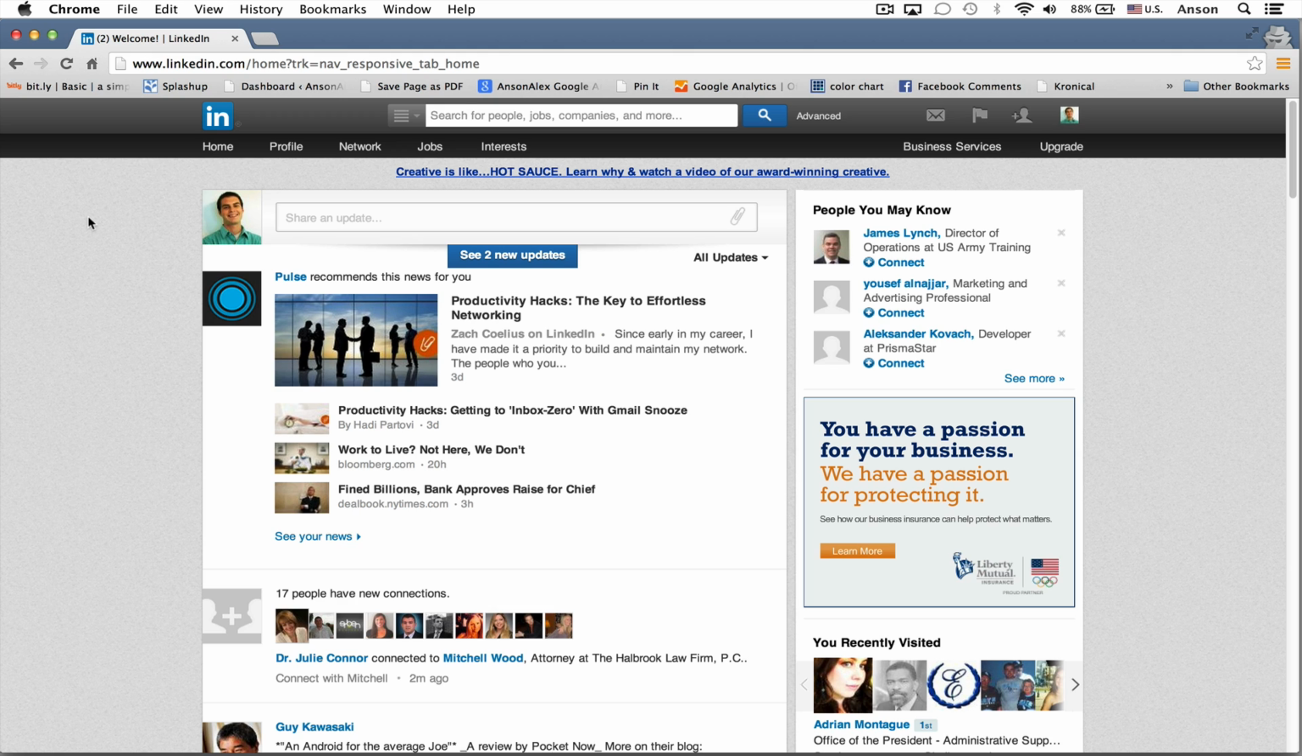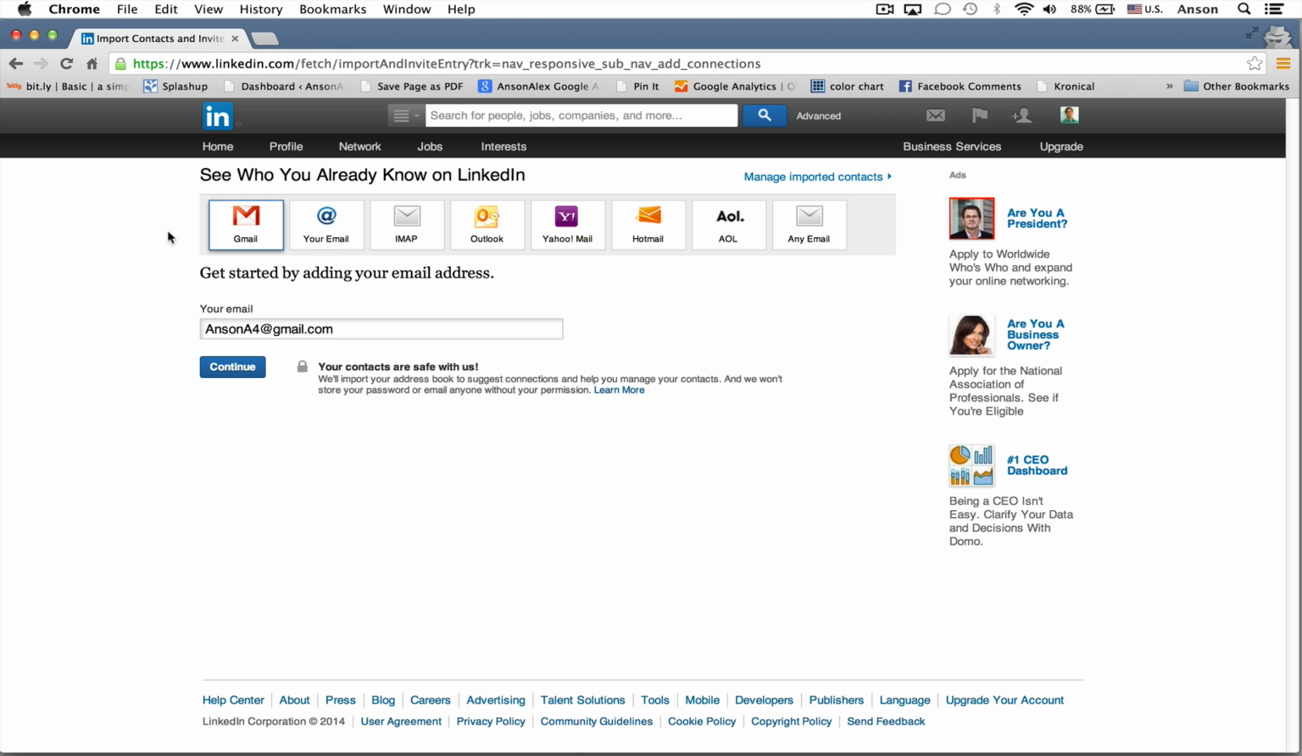There are a number of ways to add connections on LinkedIn. One of the ways that you should maybe think about doing first is if you go to this section here called Network, you'll notice that there is a link that says Add Connections. If we click on that, it brings us to a screen where we can import our contacts from whatever email service we use.